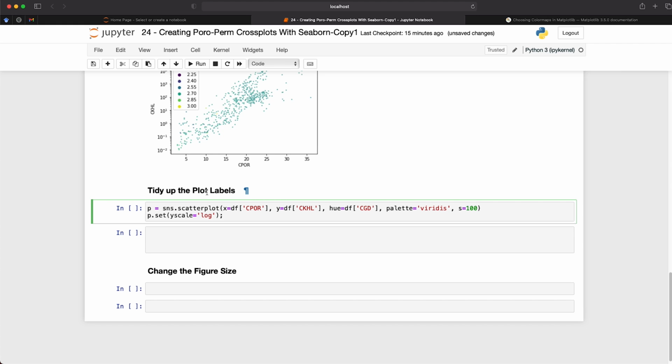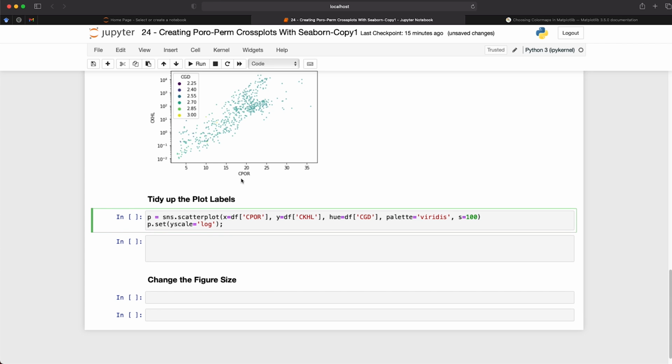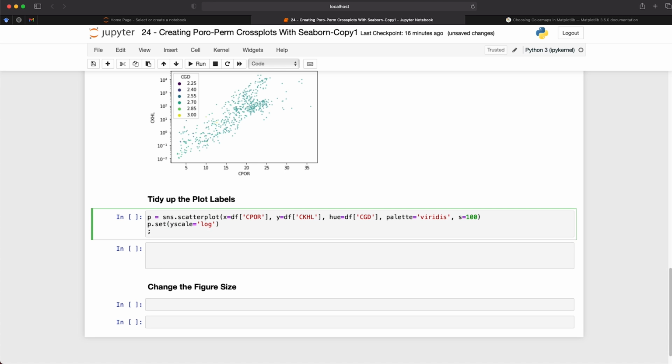And the first thing that we're going to do is put on our actual labels for the X and the Y axis. So at the moment, Seaborn automatically picks up the names from the data frame, but we can specify full text names if we want to. So if I go to the end point here and move this semicolon down, we can then put in our labels. So if we do P, which is the object that we've created here, and we do set_xlabel, and we are going to set that to core porosity. And then in brackets, we're going to put a percentage sign, and that's the units of measurement.